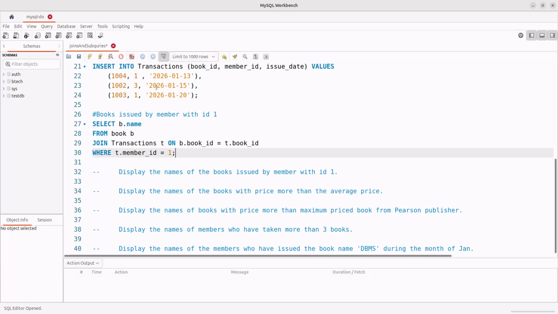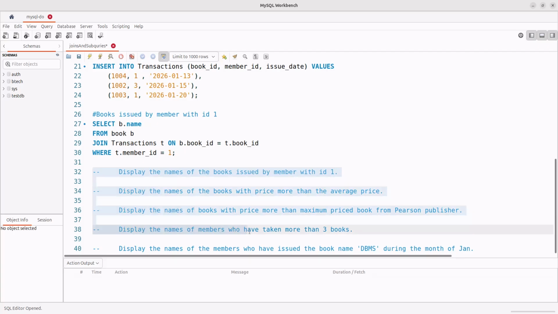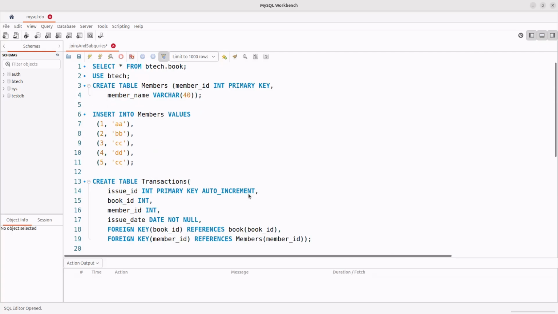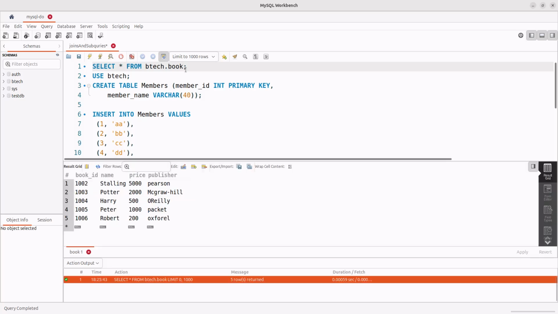Hello, today our challenge is writing queries for these. We are going to use joins and subqueries. Okay, we already have a table and these are the data.